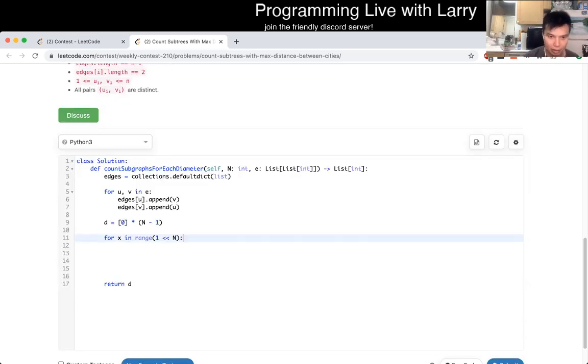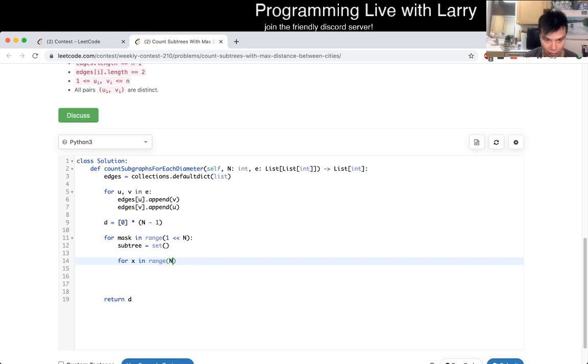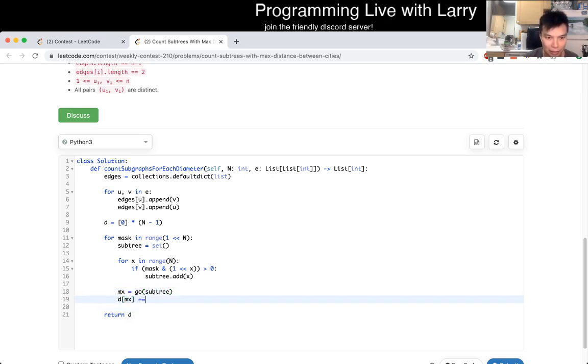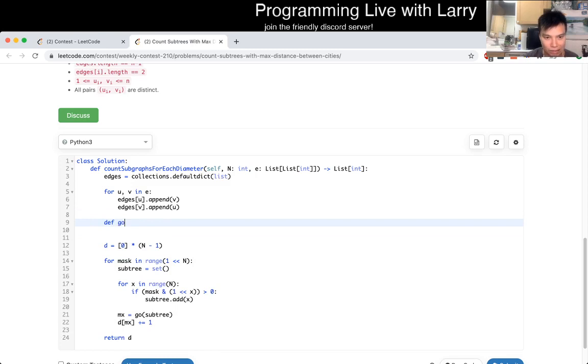Okay, so this is mask for your set for x in range of n, if this is greater than 0, subtree at x, and don't really even need it that way. Weird, but okay. So then max is equal to, I don't know, go subtree. Like I said, numbering as well. Terrible, but okay, and then that's pretty much it for the framework. Now we just have to get the diameter of the subtree, right? Which is not that difficult in theory. In theory.